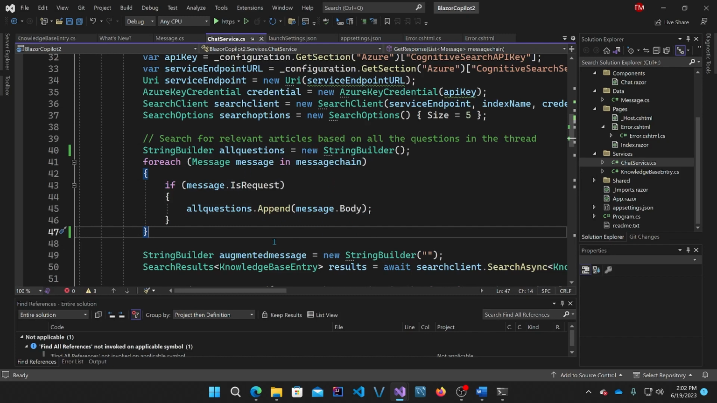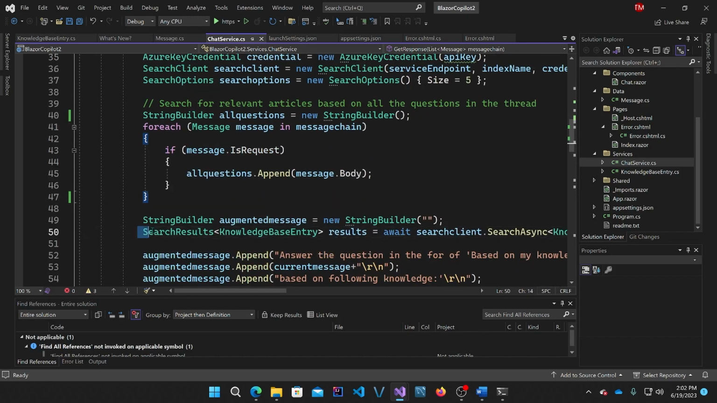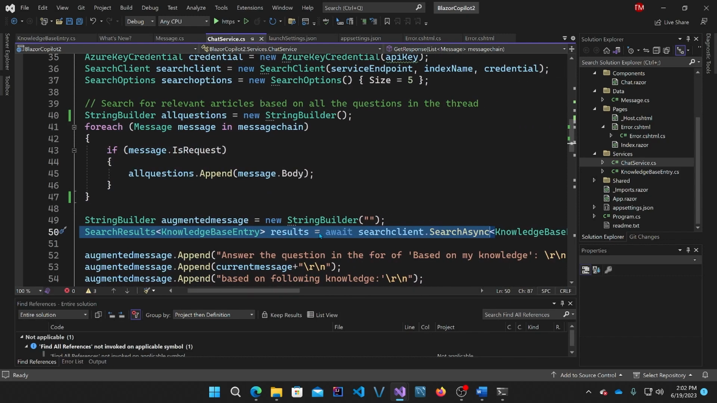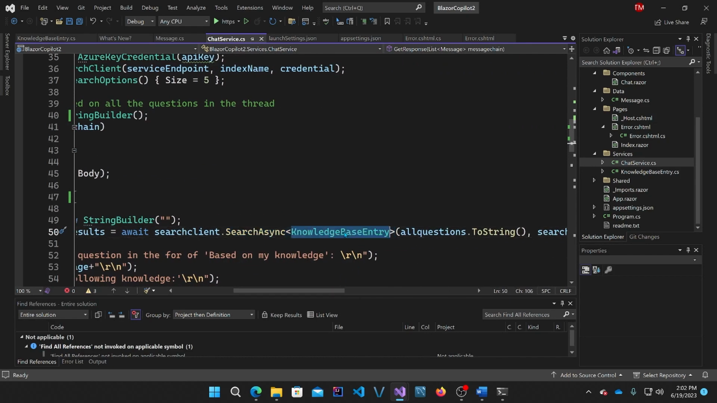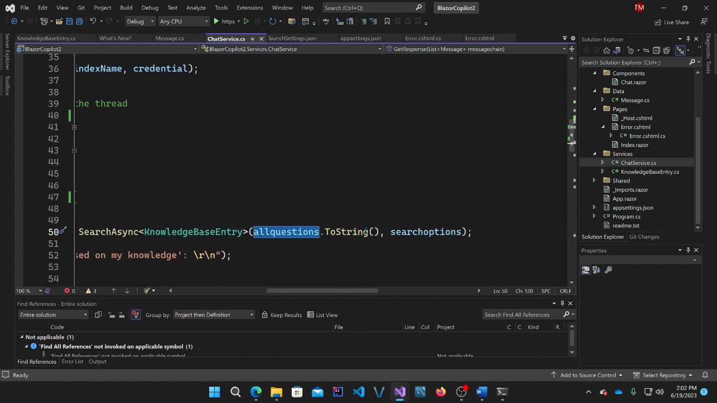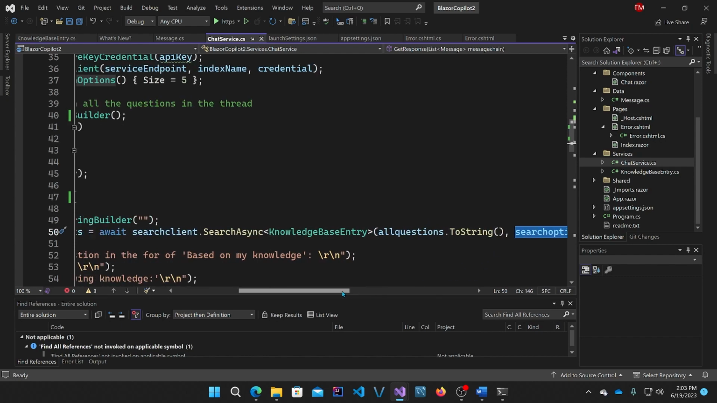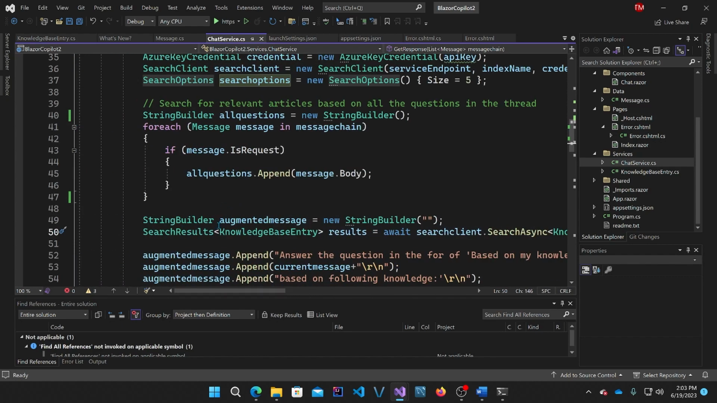So, okay, all of the questions are combined together, and I search my Azure Cognitive Search using the search client's search async method. I have to pass the structure of the data of the documents in, which is my knowledge base entry class, all of the questions together converted to a string, and my search options, which will retrieve up to 5 documents. So this is going to give me up to 5 results based on the thread of conversation.